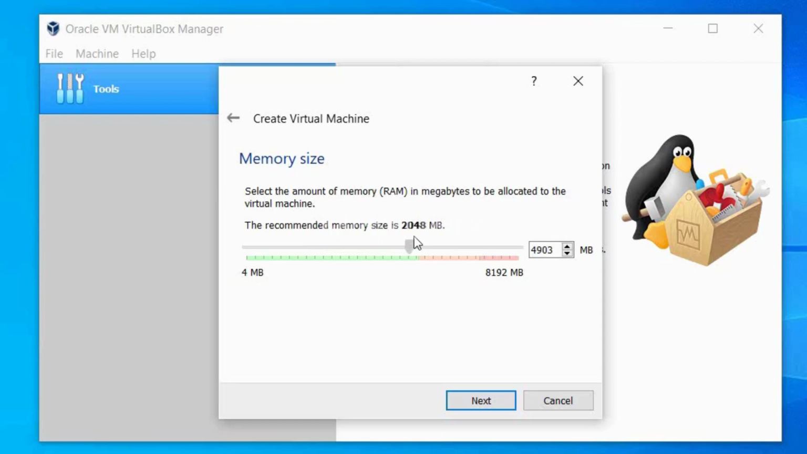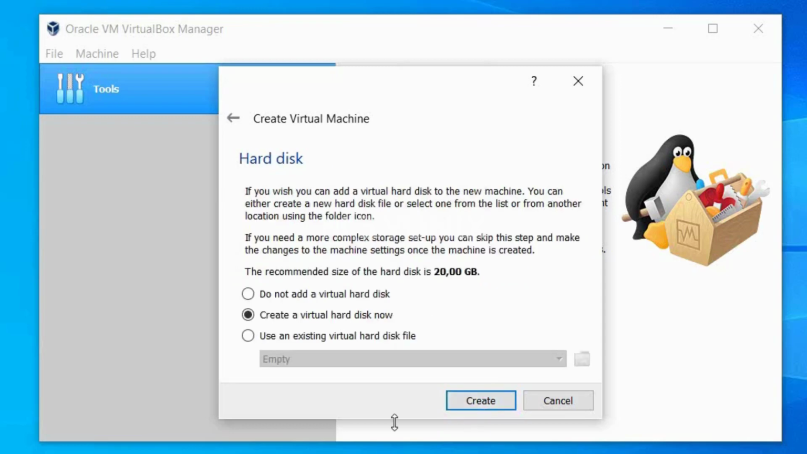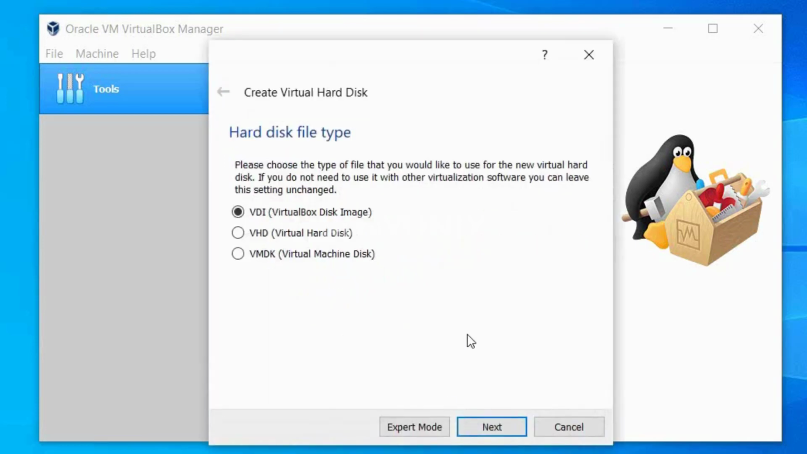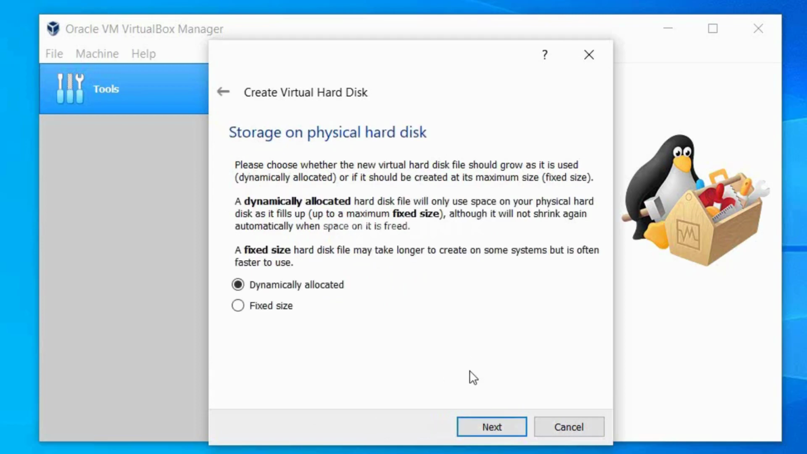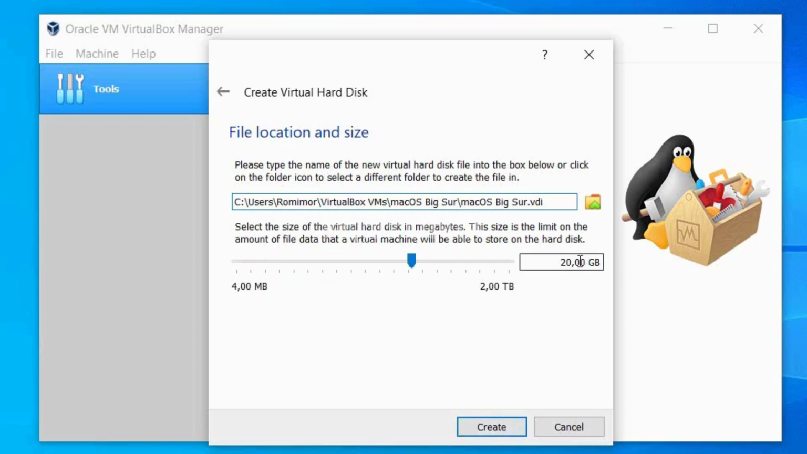Here in the memory size, I generally provide the memory up to the green mark, and then click on Next. Here just leave everything as default, and then click on Create. Now here, for hard disk file type, just leave it as VDI, which is VirtualBox Disk Image, and then click on Next. And here also you just need to leave this as dynamically allocated, and then click on Next. On the virtual hard disk size, I filled it with 120 gigabytes, and then click Create.